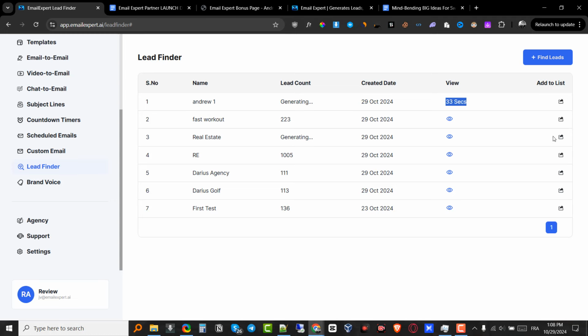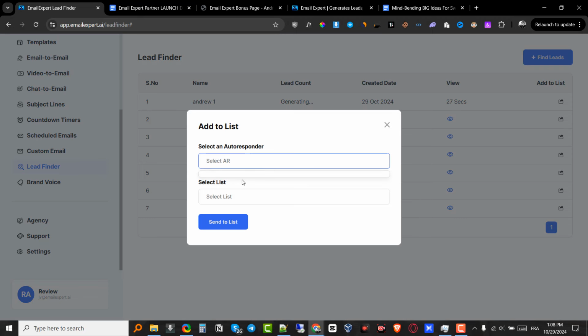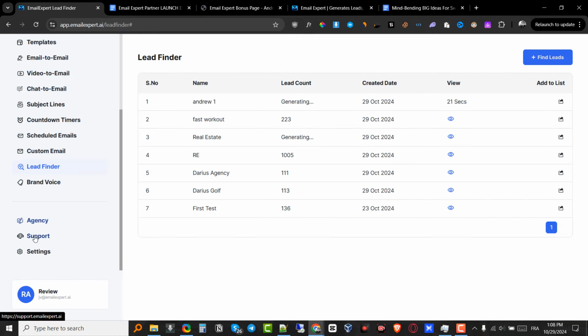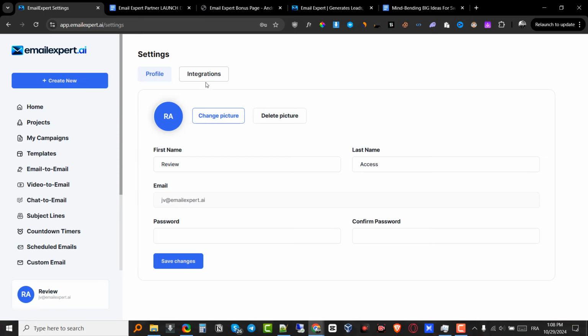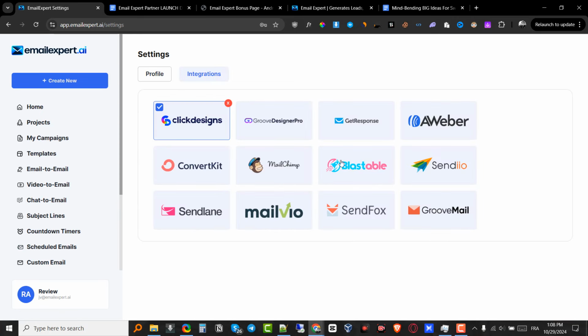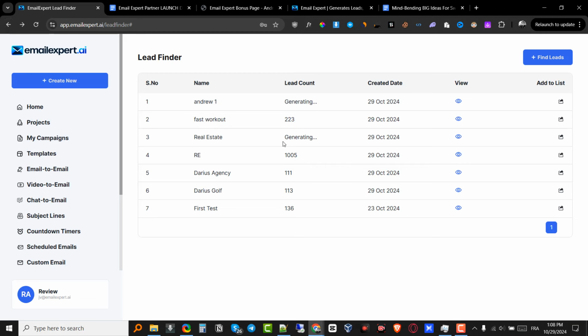Now once it's done, you can go ahead and export those leads by clicking on here, and then you can choose your autoresponder and choose your list and click on send to list. You can add your autoresponders in the settings. So if you go here to the settings and you go to integrations, you can add different autoresponders. They allow you to add GetResponse, Aweber, ConvertKit, MailChimp, and all of these famous autoresponders. You can integrate them right from within the software, and you can instantly import these leads to your accounts. And as you can see, it's still generating the leads for us.